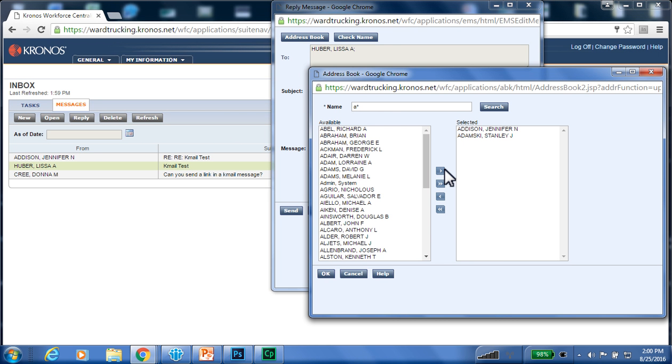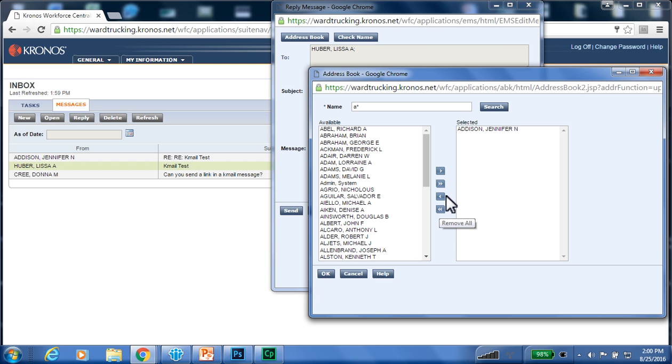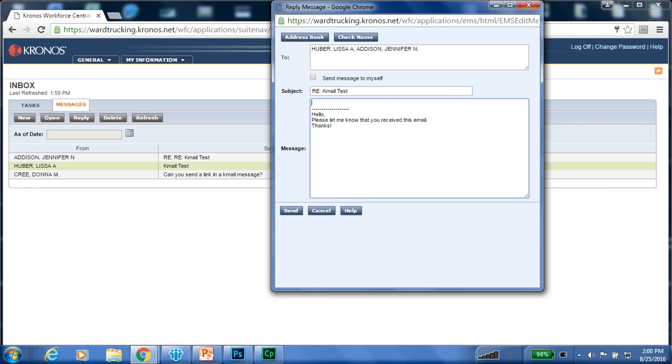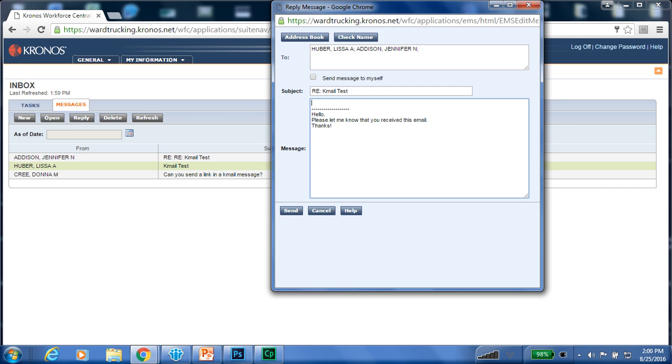But what if you've added the wrong recipient or added just too many people? All you have to do is highlight their name and then click on the Remove button. The only thing to do now is click the OK button. Please note there are now two recipients that will receive the K-mail. Remember, if you haven't typed in your message, this is the perfect time to type in the message field.